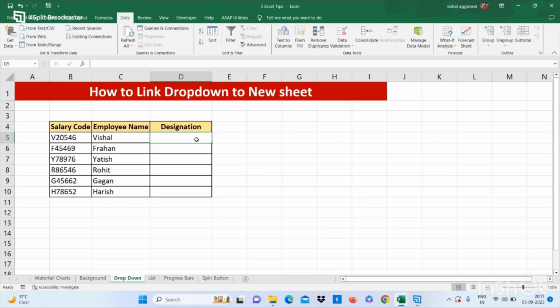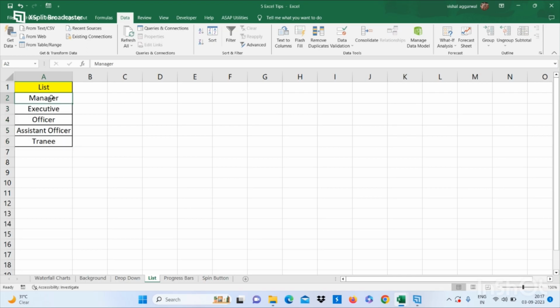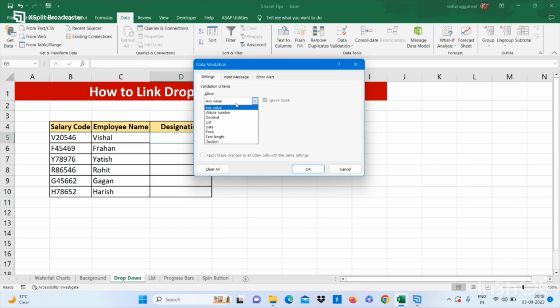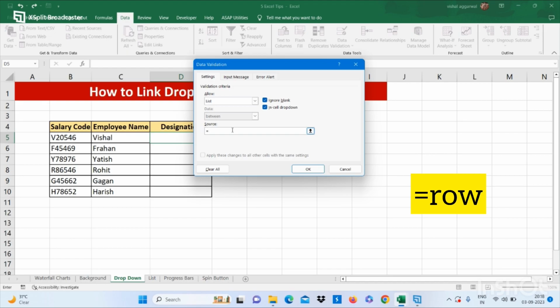So let's move to our next trick, that is how to link drop down to new sheet. We have list here. First you have to give name to your list. I will give name to my list, that is row. Now go to your drop down list, select your cell, go to data validation, click on data validation, then go to list. Now here you have to type row is equal to row.